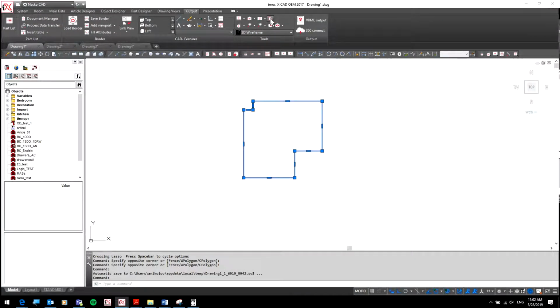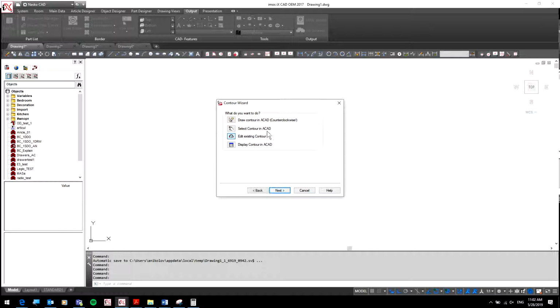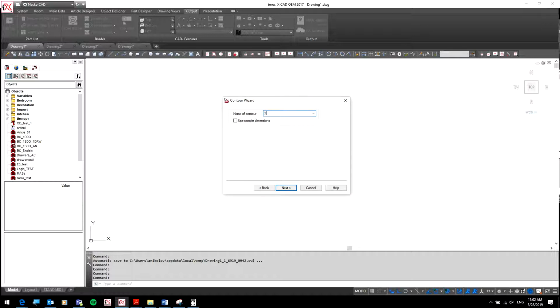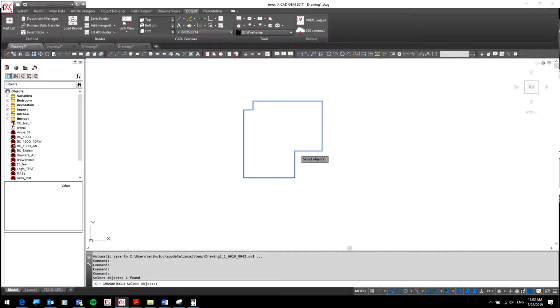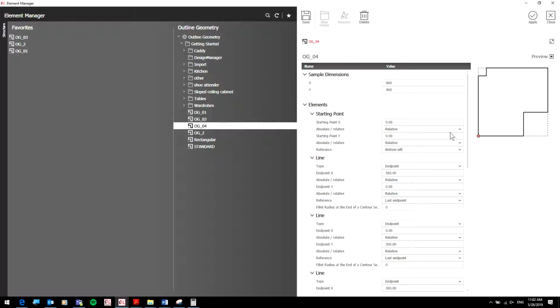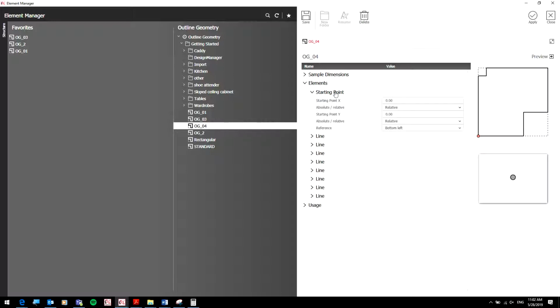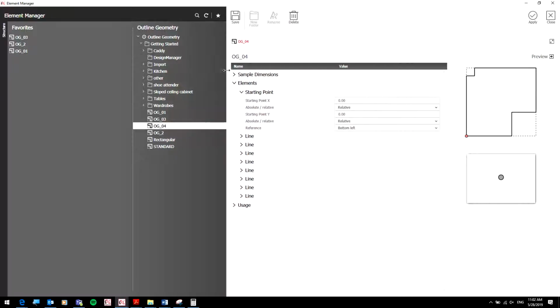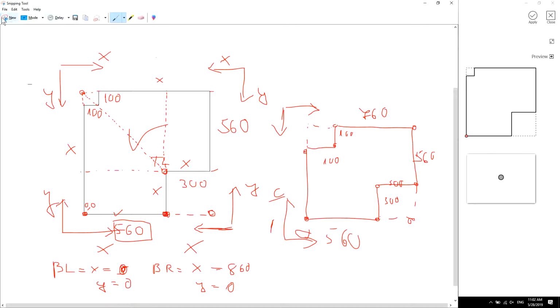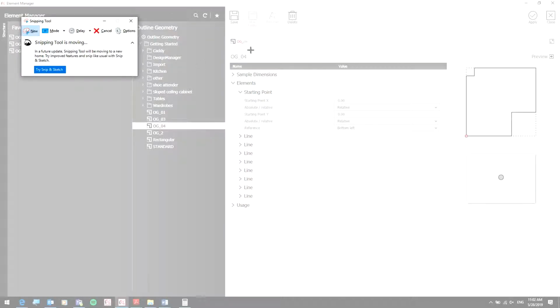This is the one. I'll do it. Outline geometry, and say outline geometry 04. We pick that and we start. So from here, I usually go like this, and the start point I go bottom left. This is the start point, and we go counterclockwise.